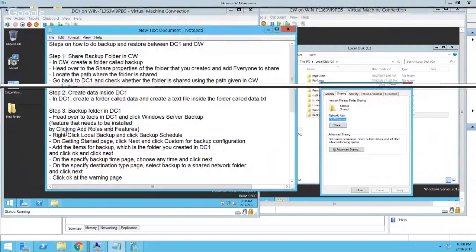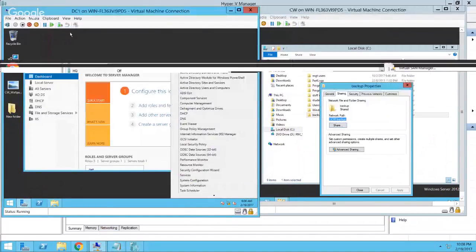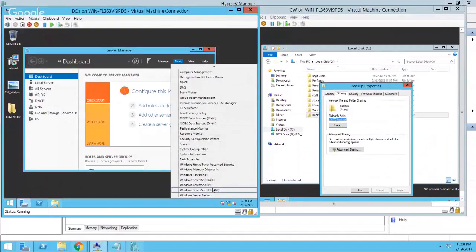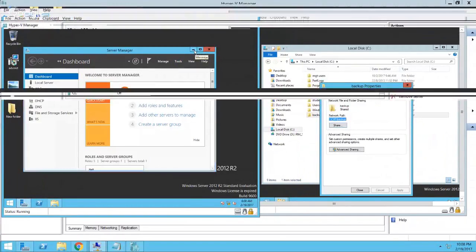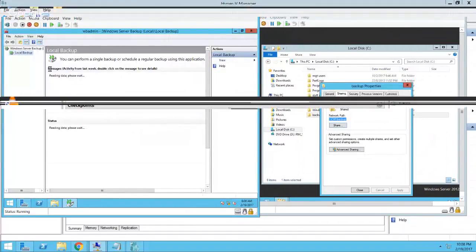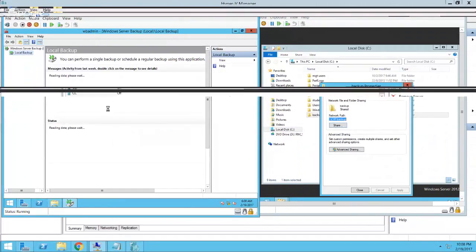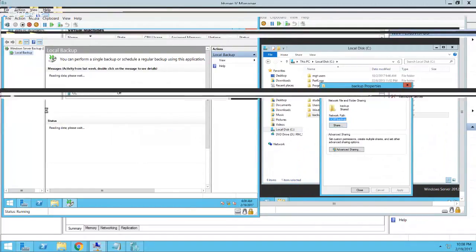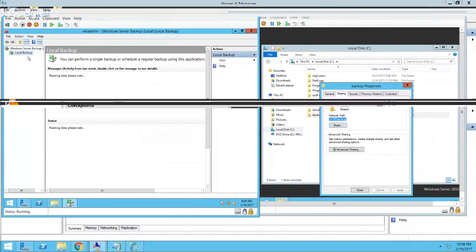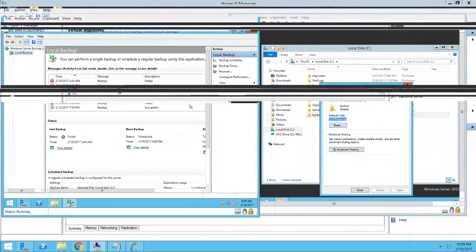So you go to your Tools inside your Server Manager, scroll down, look for Windows Server Backup and click it. Wait for it to load inside the local backup. This will take some time. Okay, it has done loading.